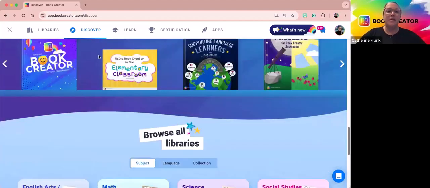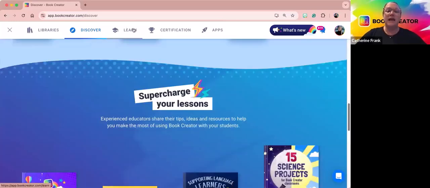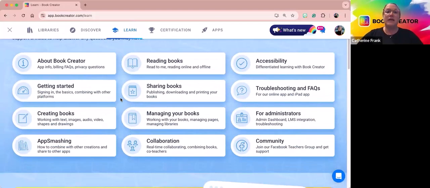Okay. To the right of the Discover tab, we have a Learn tab. If you have any questions on anything, so you need a support article, this is where you're going to find your answers to those. This is great to email out if you're supporting teachers with Book Creator after this. You can just find a support article, email that out about a feature, and then they will have step-by-step instructions.